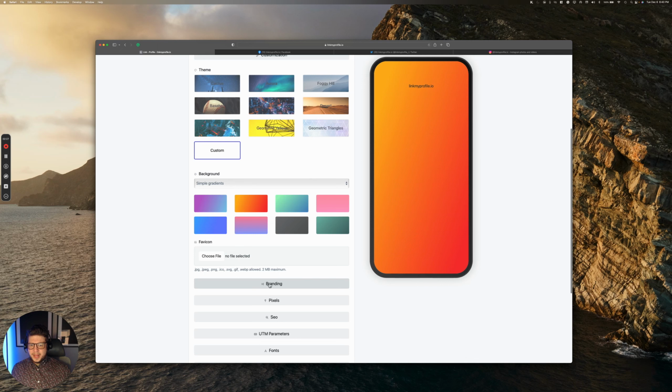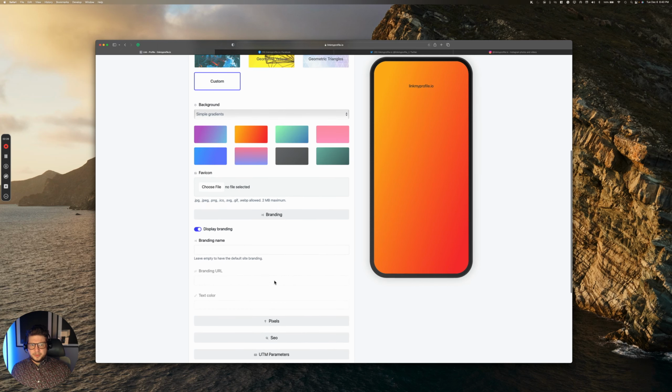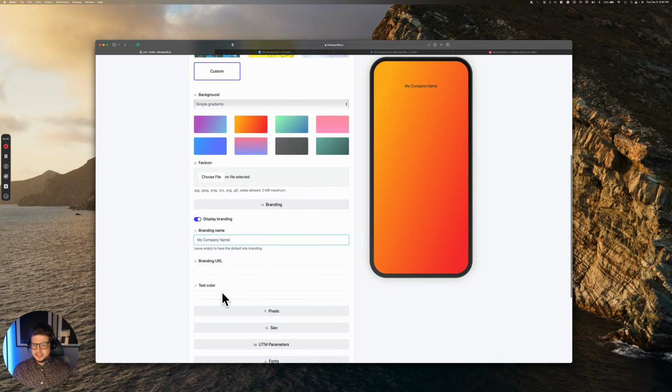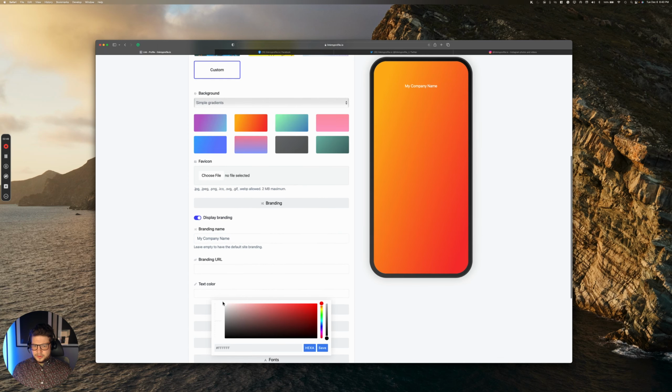Branding. If you're on a paid account, you can change the branding if you don't like linkmyprofile.io showing there. So let's do some custom branding. Your company name, you can add the URL for your company. You can change the text color. Let's change this to white.